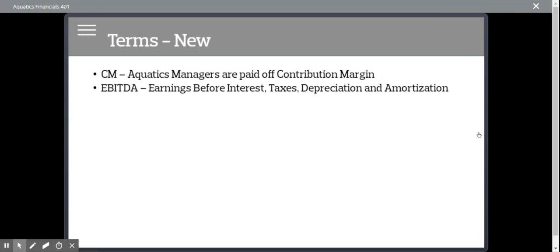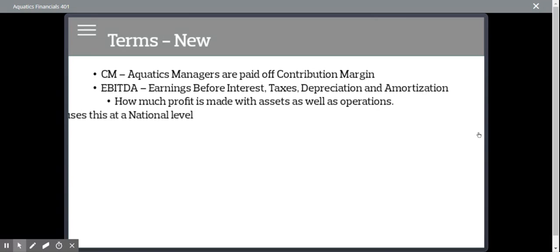EBITDA is earnings before interest, taxes, depreciation, and amortization. Basically, this means how much profit is made with assets as well as operations. For aquatics, this is used nationally instead of contribution margin.